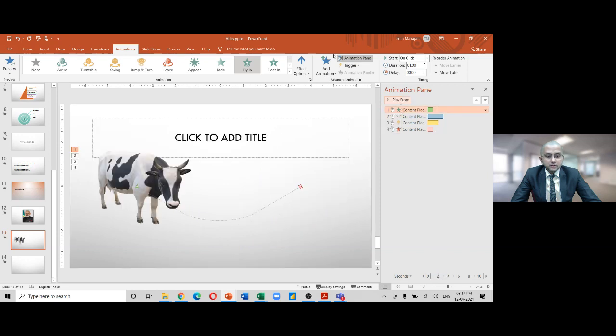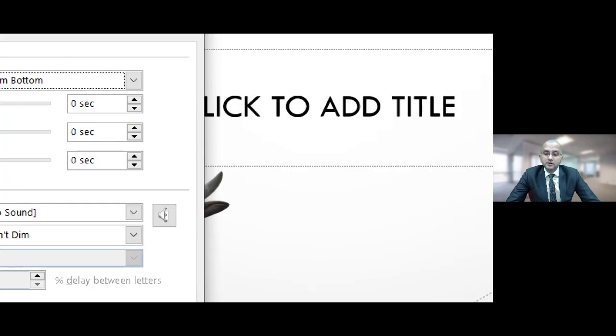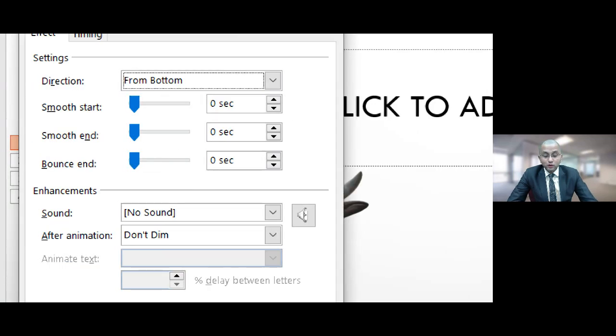So let me stop this. I can customize it to some extent. How to customize it? Click here in the animation pane, and here you will find effect options. In the animation pane, I click on this fly in animation. Then at the drop down arrow, I choose effect options. In effect options, now I have various options. So what options do I have?